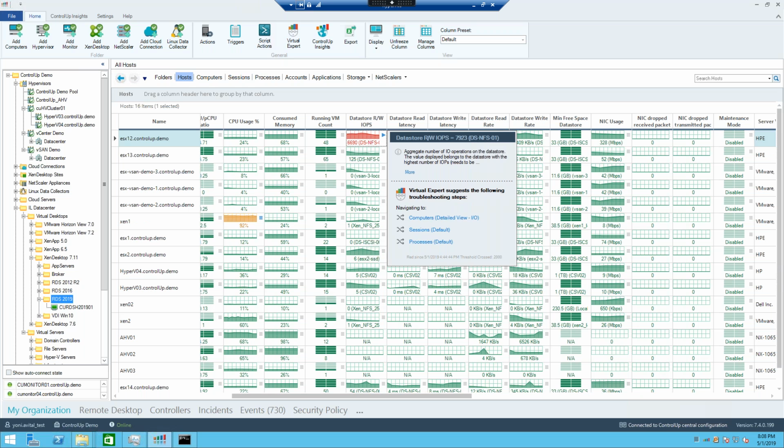Now, what we did in 7.4, we actually enhanced the Virtual Expert engine to cover, besides navigation rules, script actions. We are now also suggesting script actions for either remediation or extended troubleshooting. And let me explain what this means.